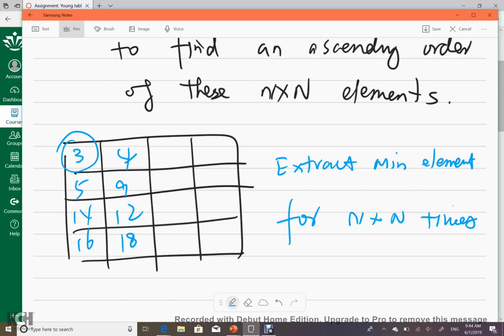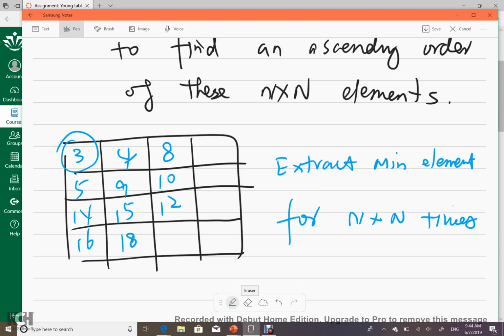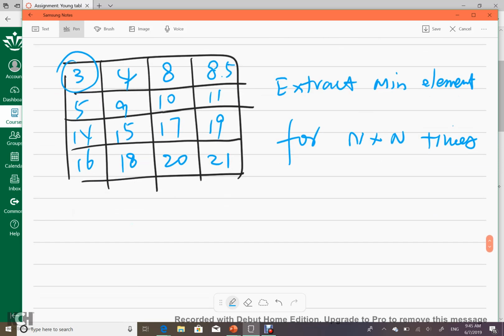And here this is maybe 8 and 10. Oh, this is wrong, right? This should be 15. This should be 17, right? This should be 20, 21, maybe 19, 11, 8.5, for example. And then in that case, we extract for each one.